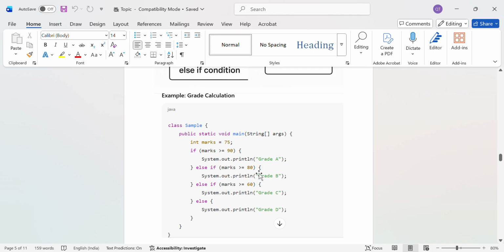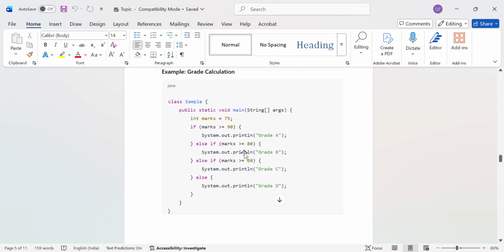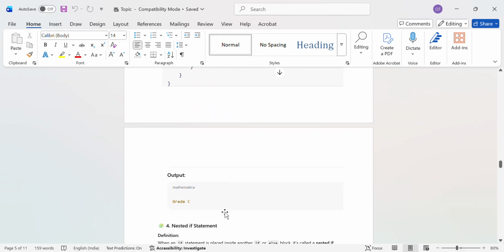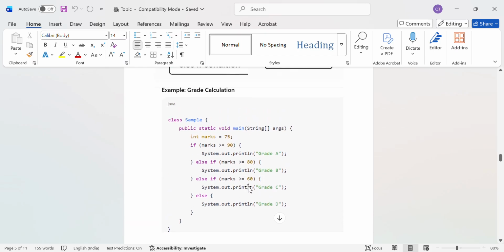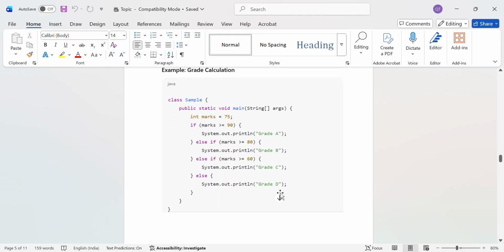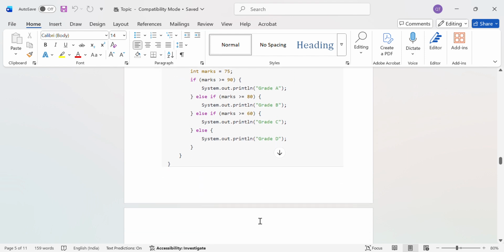So is 25 greater than or equal to 80, grade B? It will not print grade B, correct? It is false. Again it will check here. So else if marks is greater than 60, is it true or false? So yes, it is true. It will print grade C, correct? So what you will get? Grade C. If it does not satisfy this one as well, like if we take the example of 50, is 50 greater than 60? It will say no. So automatically it will go to the else part and it will print grade D, correct?